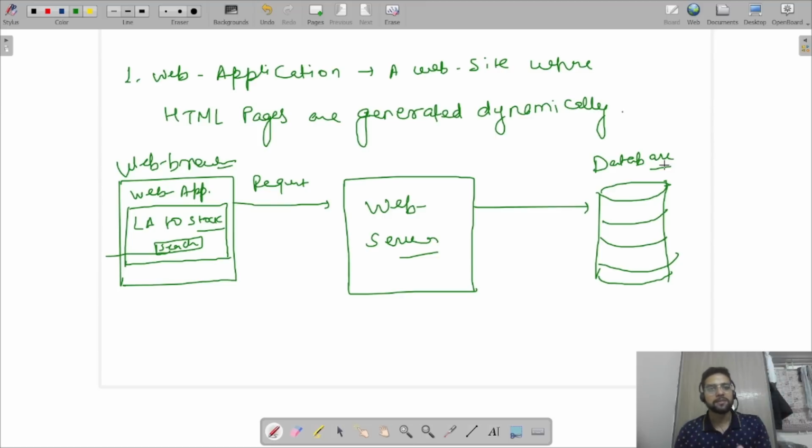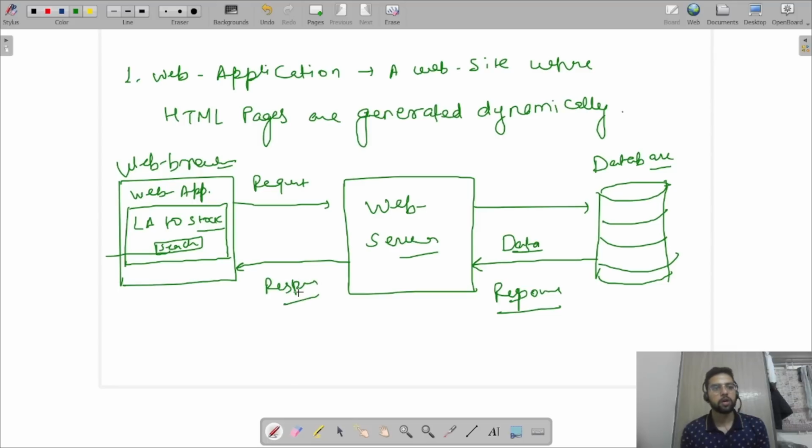So the web server will contact the database by applying filters and try to fetch all the data, all the flights from Los Angeles to Stockholm. In response, the web server is receiving the data. Now the web server will send the response to the web browser in the form of HTML pages.